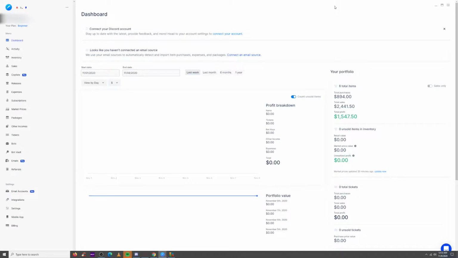What's up, guys? So I'm just going to do a quick overview of Scout API. It's not going to be a lot to show because I haven't put so many things into it, but just to give you an overview of what it looks like. So this is the dashboard.